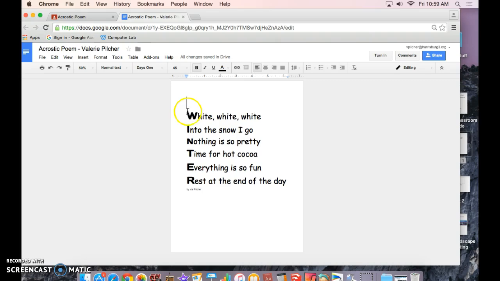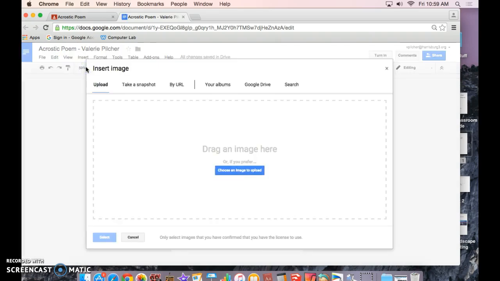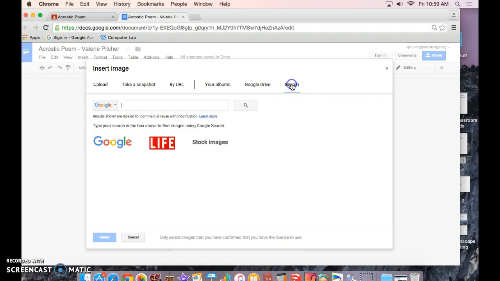So I put my cursor at the top, and then I'm going to go up to this word Insert. File, Edit, View, Insert, and I'm going to click on Image. A new window opens up, and I want to select Search. I want to search for a picture, so I'm going to click on the word Search.